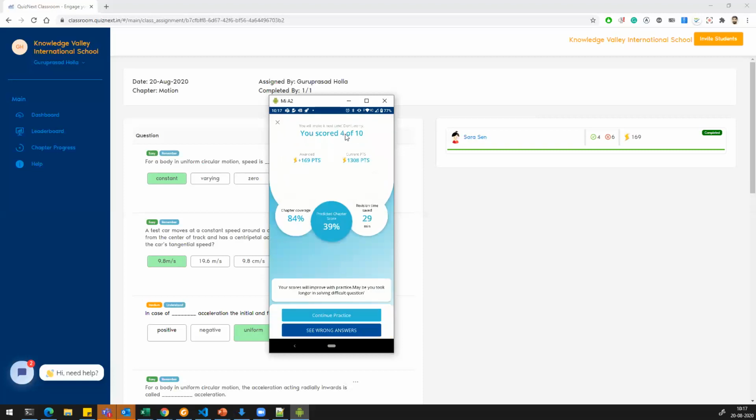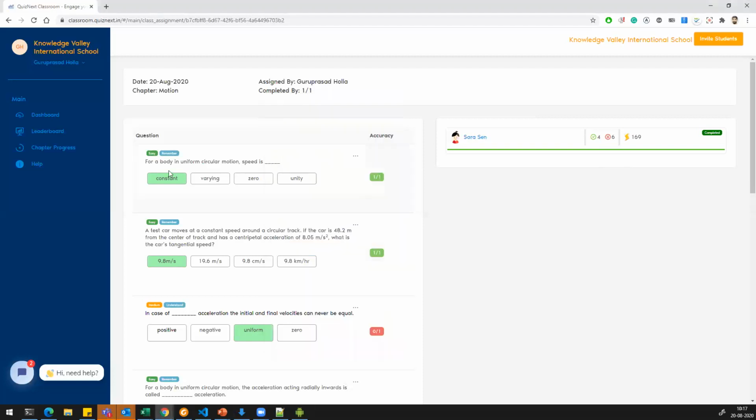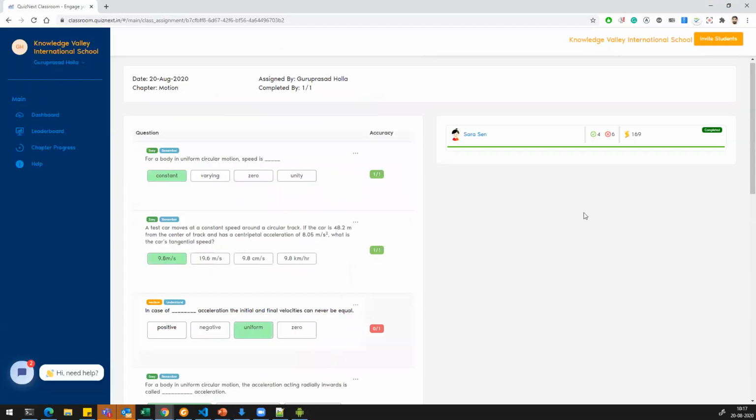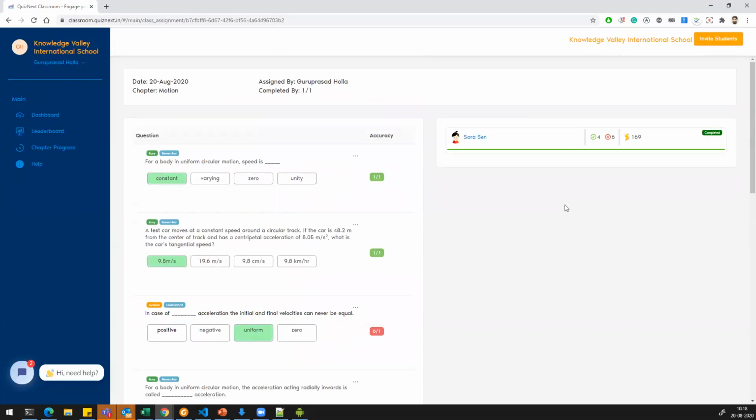It says I scored 4 out of 10, and here it says 4 to 6, and at the same time here it's showing the correct answers. Because everyone from the class has completed it, we are showing the answer. So as a teacher, you could project this whole screen to the students, so they could see what really happened. We also give some points for each of the attempts, which brings some excitement and gamification in the class. So this is about how a live quiz is conducted.